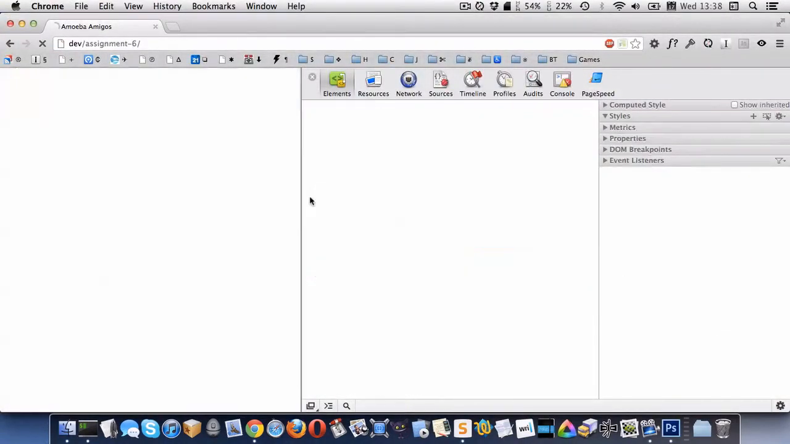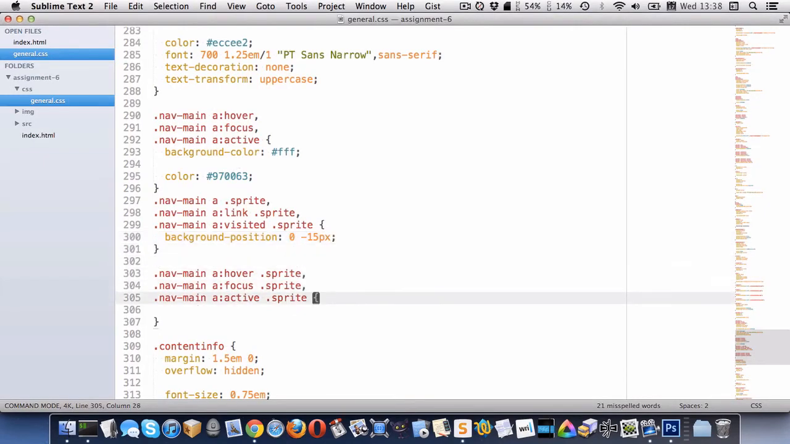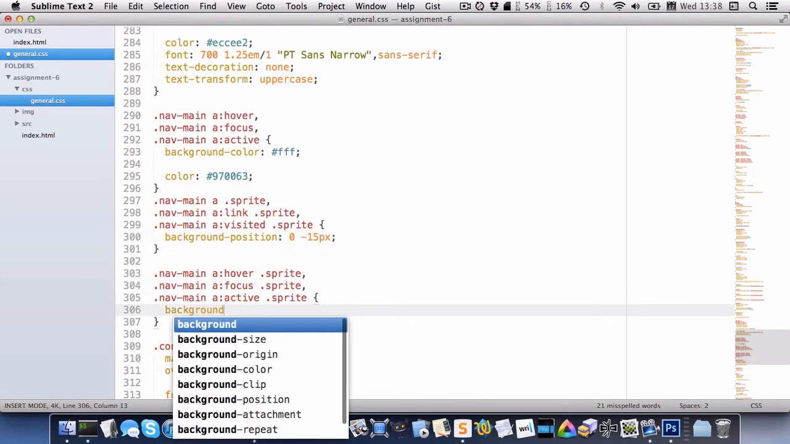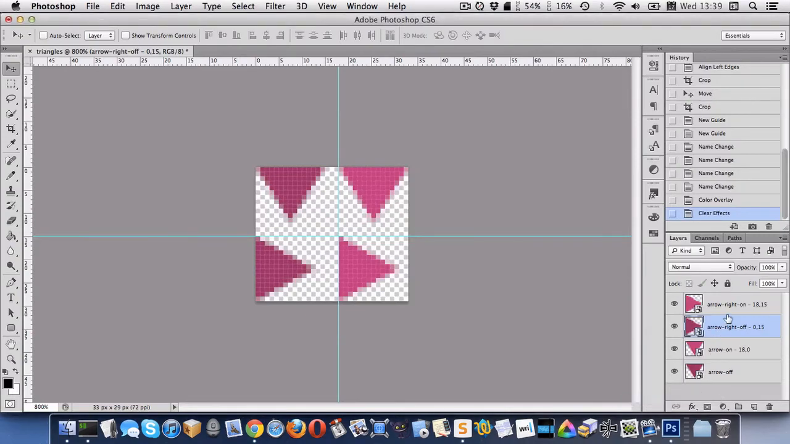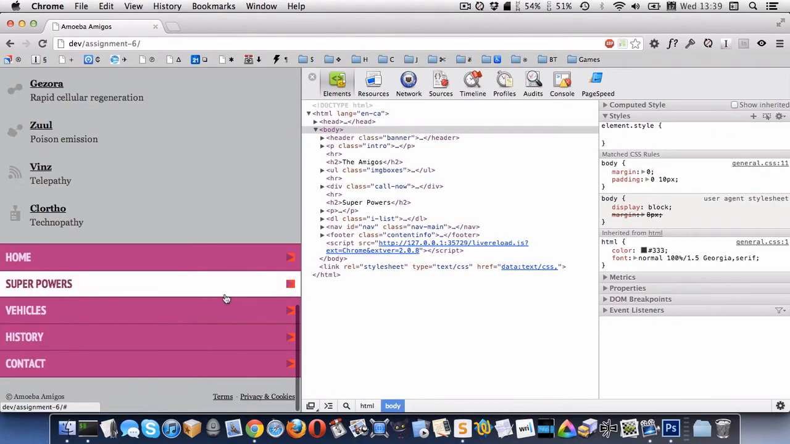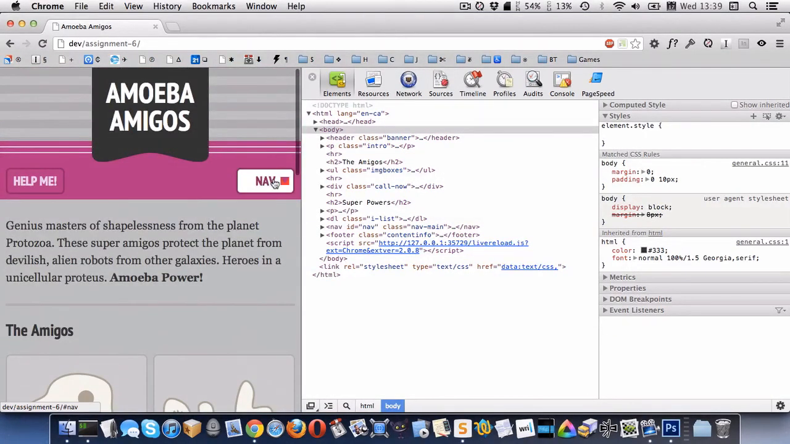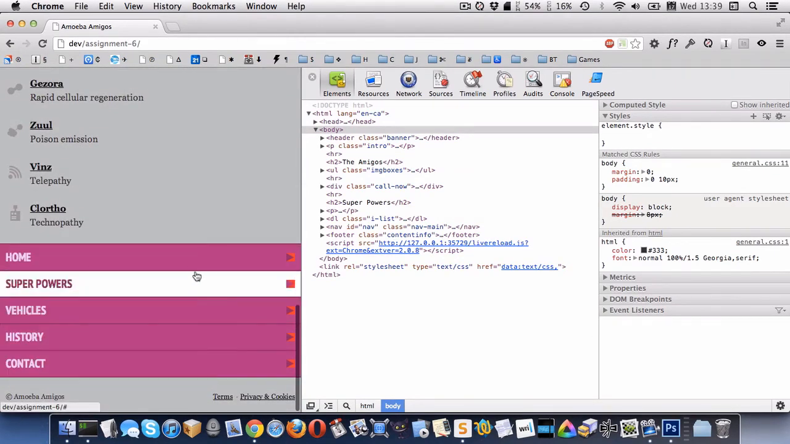Okay, so let's check that out. Okay, so we have rightwards facing arrows, and then we just want to change our background position on hover. That one is negative 18, negative 15. So negative 18 px, negative 15 px. And there we go. So there it's changing on hover. That is the effect we're going for. We've effectively replaced 4 images with just 1 image.